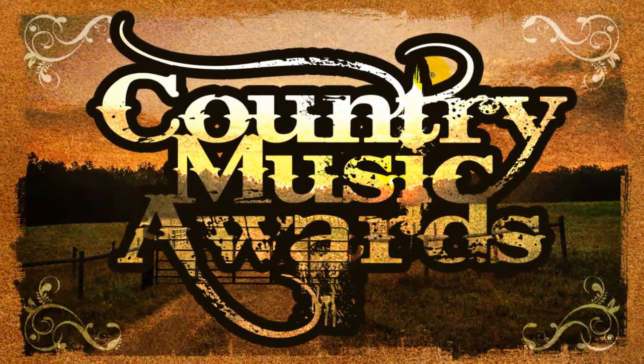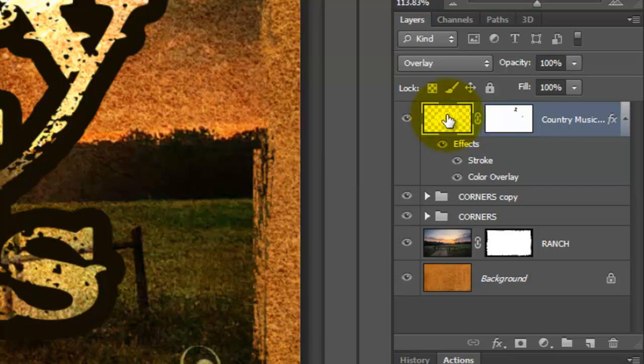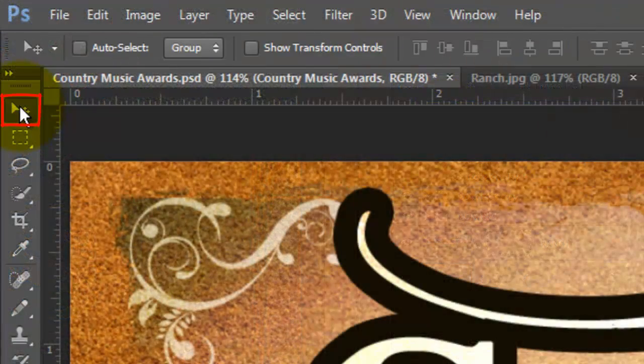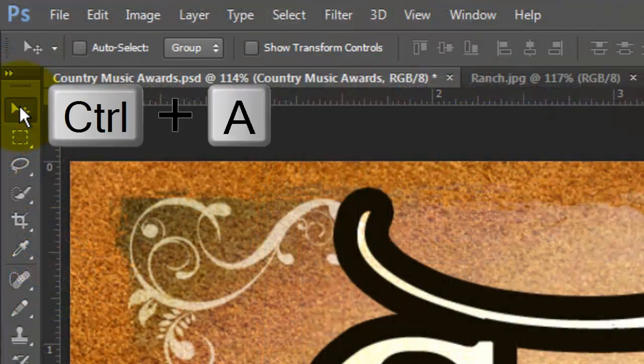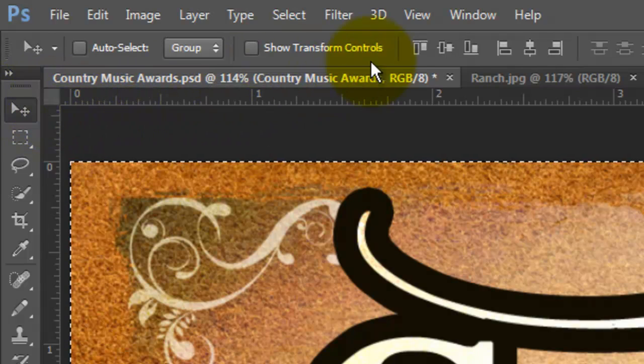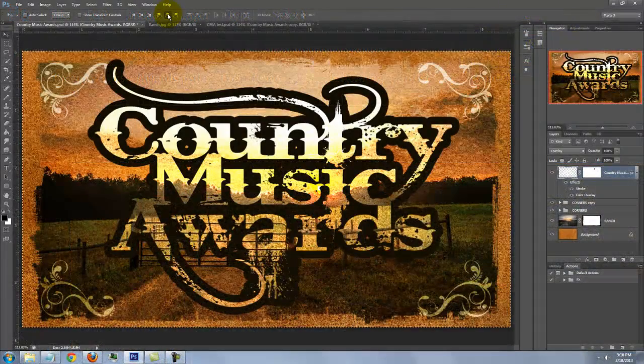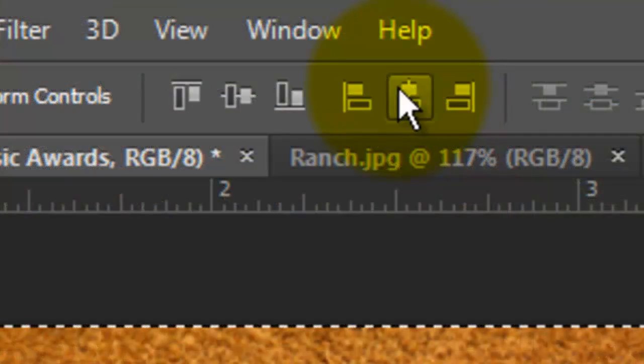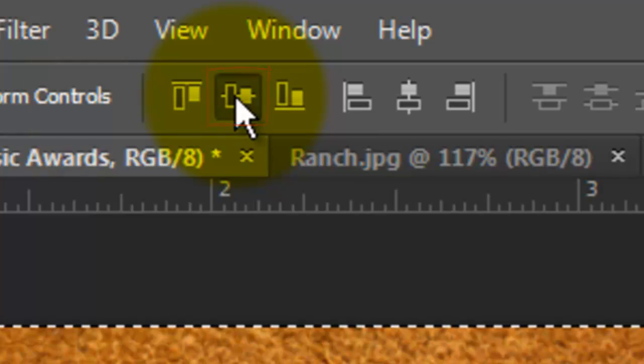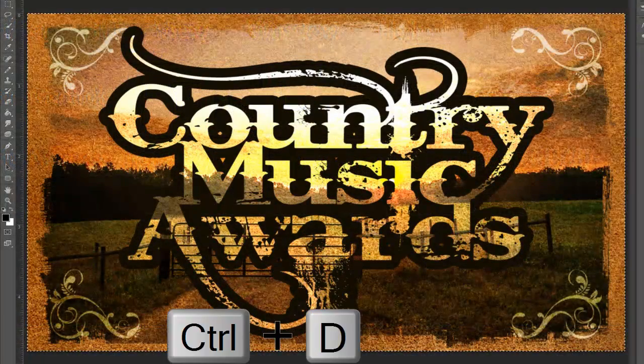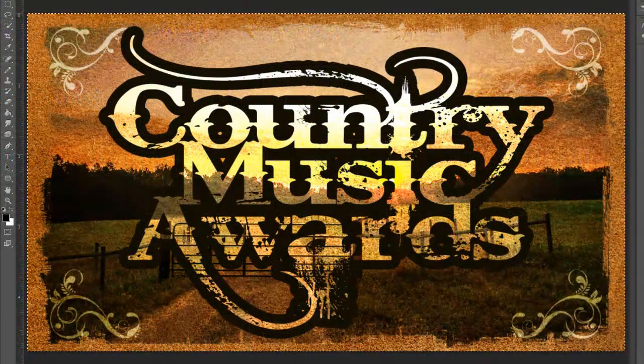To center your title, click on your text to make it active, open your Move tool, press Ctrl or Command-A, and then click on the Align Horizontal Centers icon and the Align Vertical Centers icon. Press Ctrl or Command-D to deselect the selection.